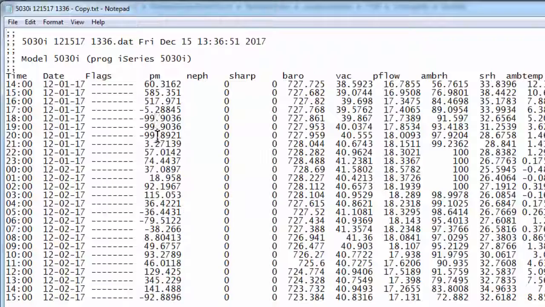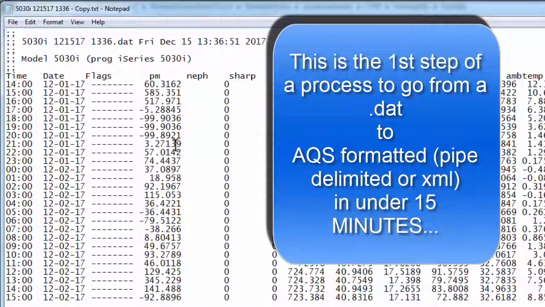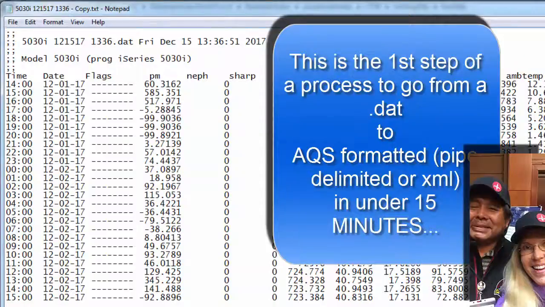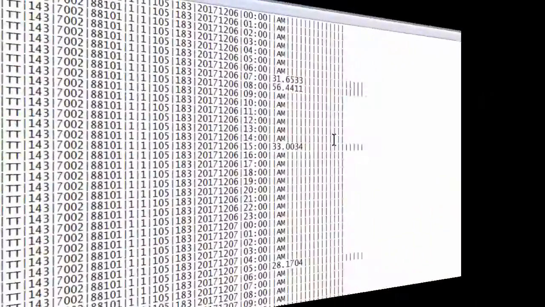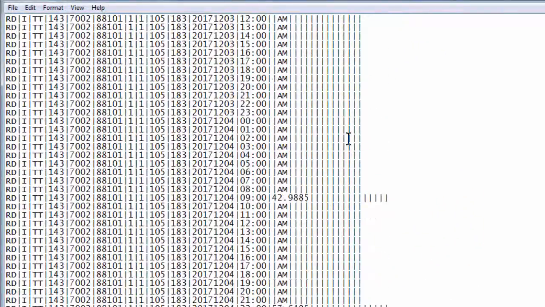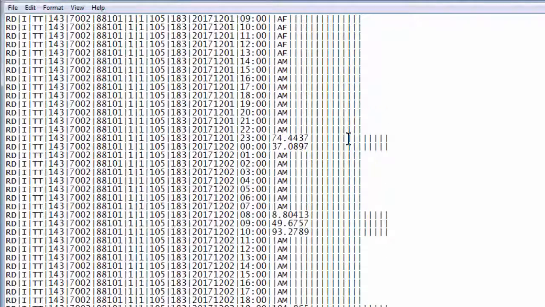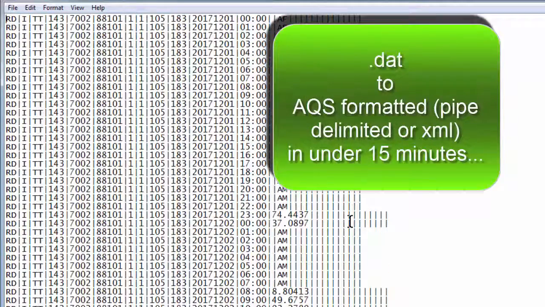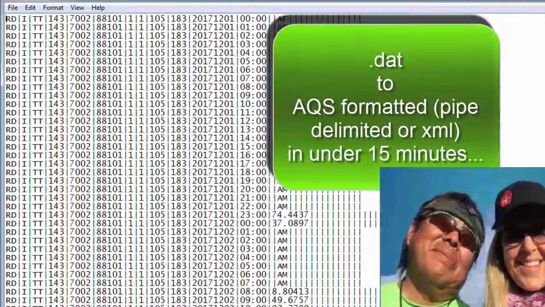You can see that there are obviously many errors in the actual data here, but we're going to go from this file through the Tribal Data Toolbox to the same data formatted for AQS with appropriate null value codes and the data points that are valid left in. So this series of videos is going to show you how to do that in a very quick start way.